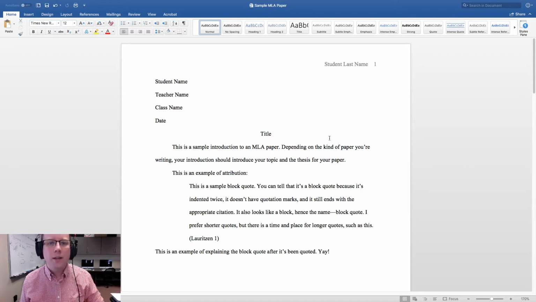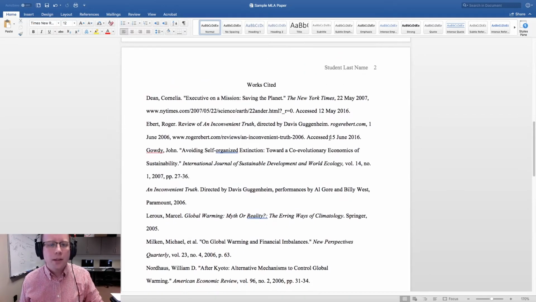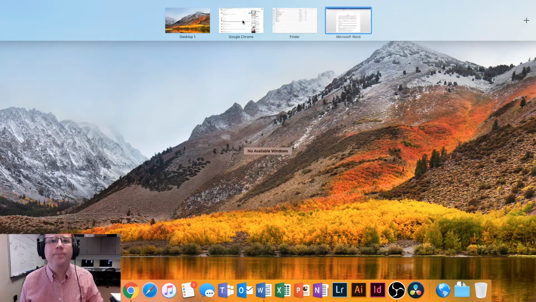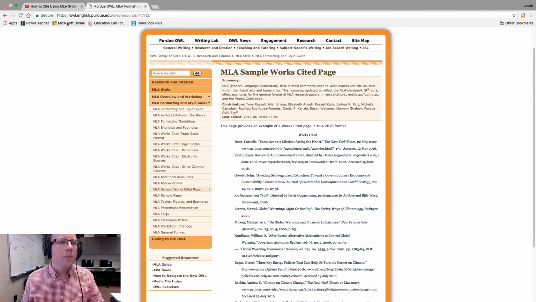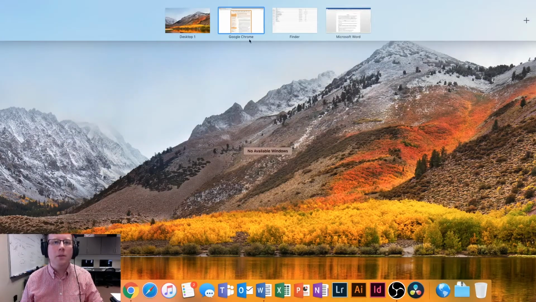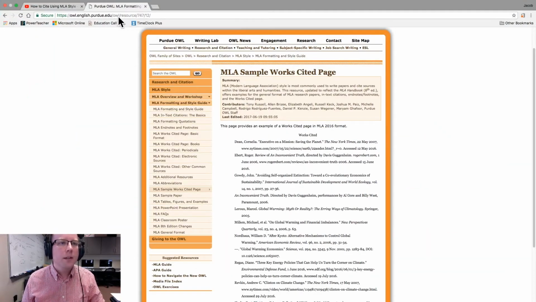Let's talk about hanging indents. Okay, so what I did is I went to this great resource, the Purdue OWL website. It's a great source for citation. I would totally encourage you to go to it. They have a sample MLA works cited page. I just copied and pasted it into this document. So if you want to get there, it's at this link here.